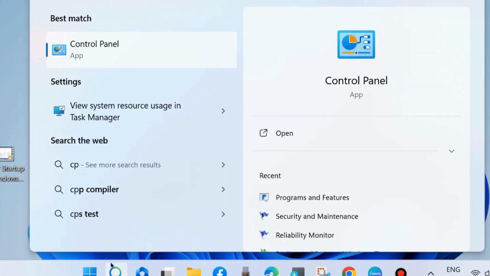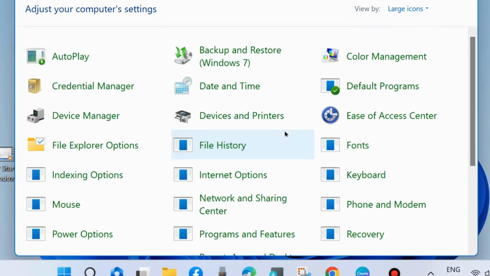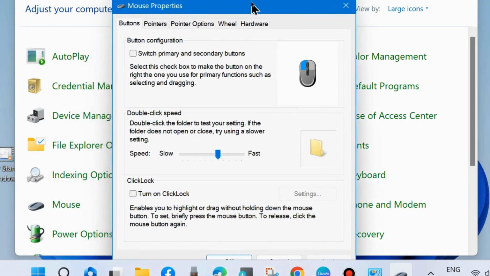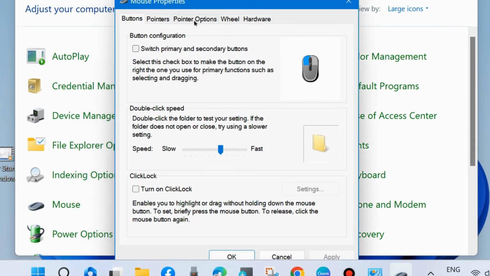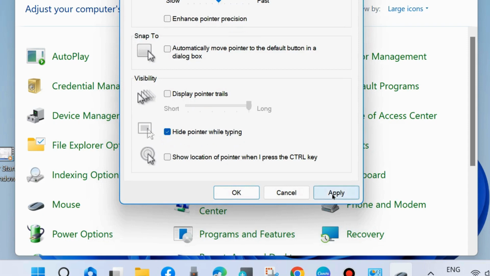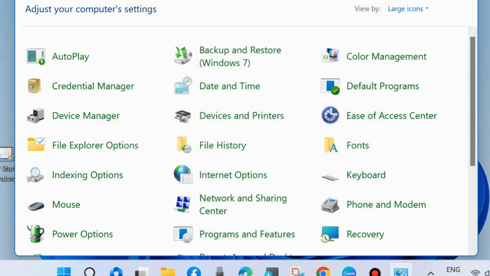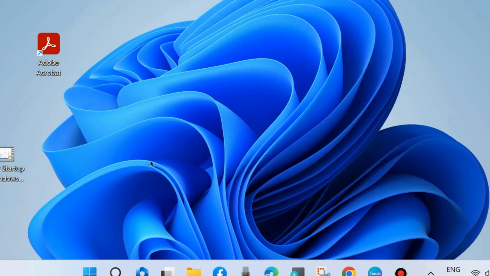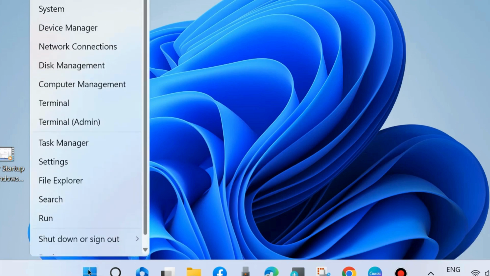The next one: again go to Windows search and open Control Panel. Look for Control Panel and open it in your Windows system, and again go to Mouse and click on it. Here, from the top menu bar go to Pointer Options again, and disable the feature Enhance pointer precision, and finally choose apply and OK to save the changes. And check whether your mouse cursor is still jumping or disappearing.